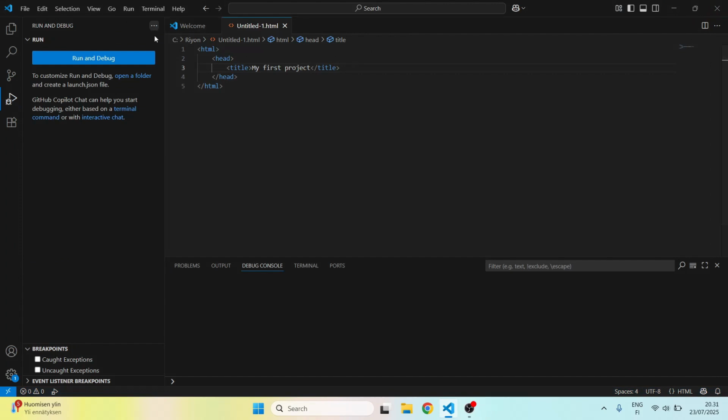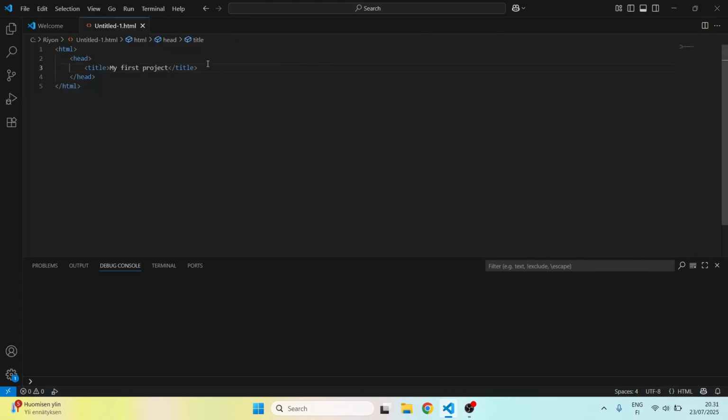That's going to be what the title is. So that's the head part, where you put the title of the project. And the next part of HTML is the body part. It's basically where all the website is.